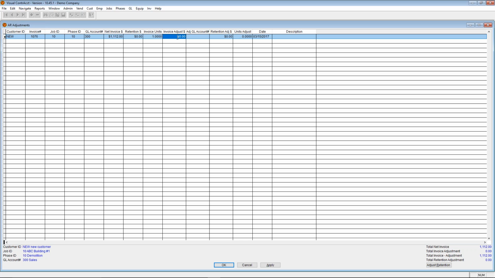Now here I can do an invoice adjustment. I can increase it by a positive amount, or I can decrease it with a negative amount. And let's say I want to add retention to this. I can add retention by going in the retention adjustment column. If I apply this, it's changed my net invoice, and it's changed my retention.